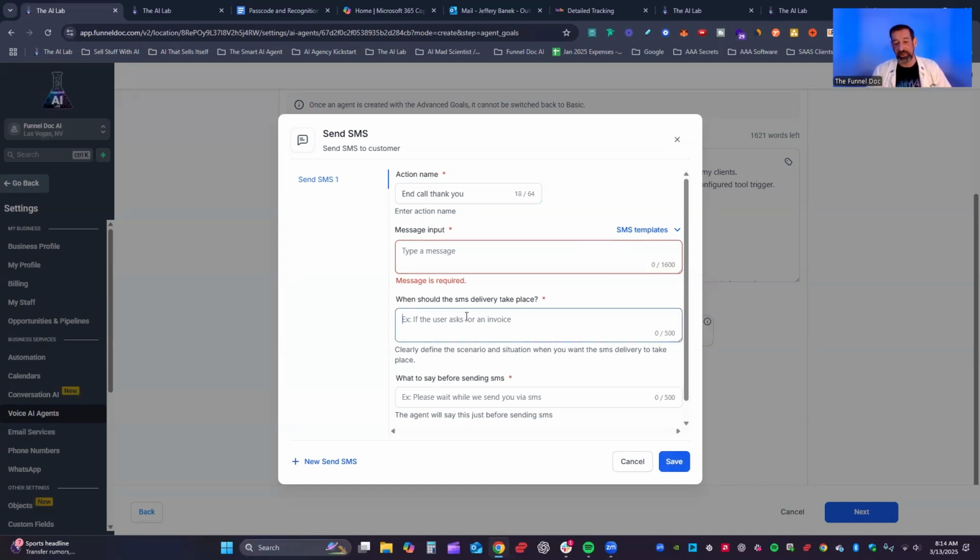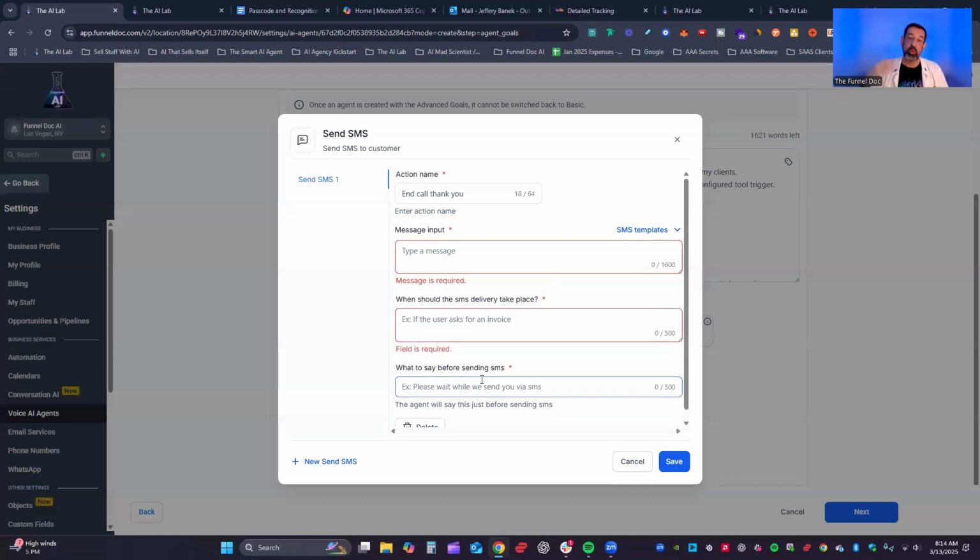When should the SMS take place? Just like before, what is the scenario? When and how do you want it to take place? Put it in there. And then the last one, what is the AI going to say before sending the message? Hey, I just sent you that message about, well, this wouldn't be it, because it'd be at the end of the call, but in that example, what you wanted. Hey, I just wanted to say goodbye and sent you a message saying it, or something.